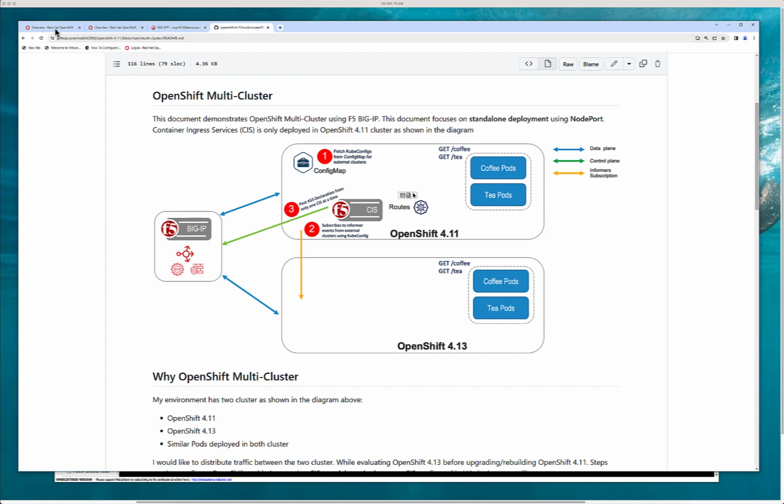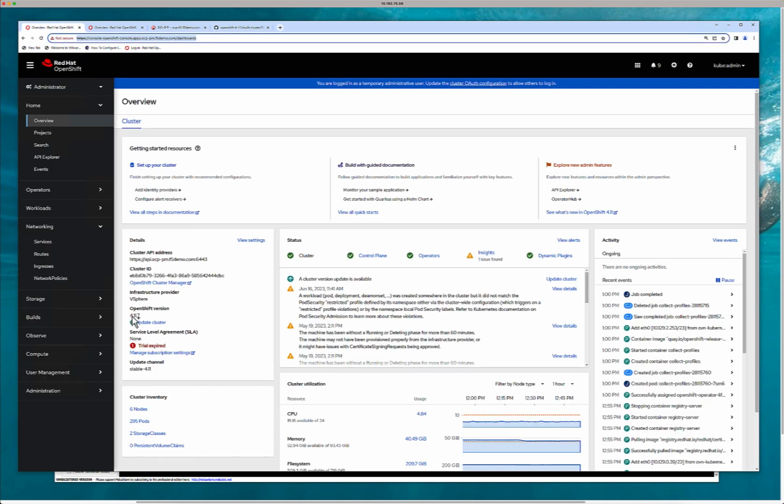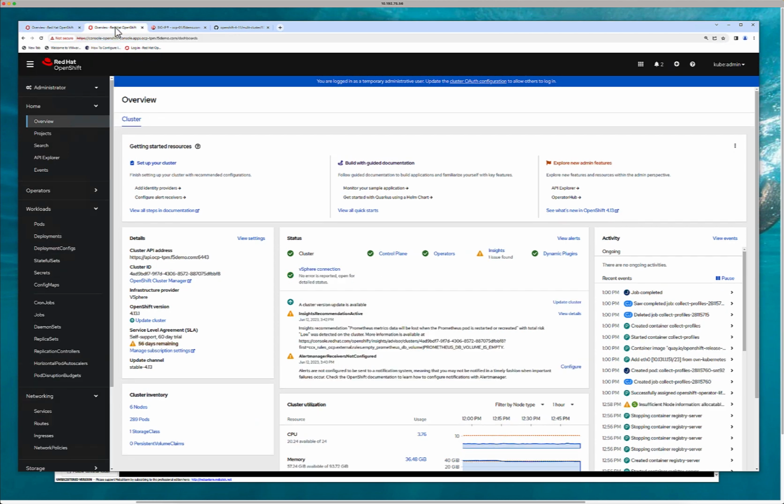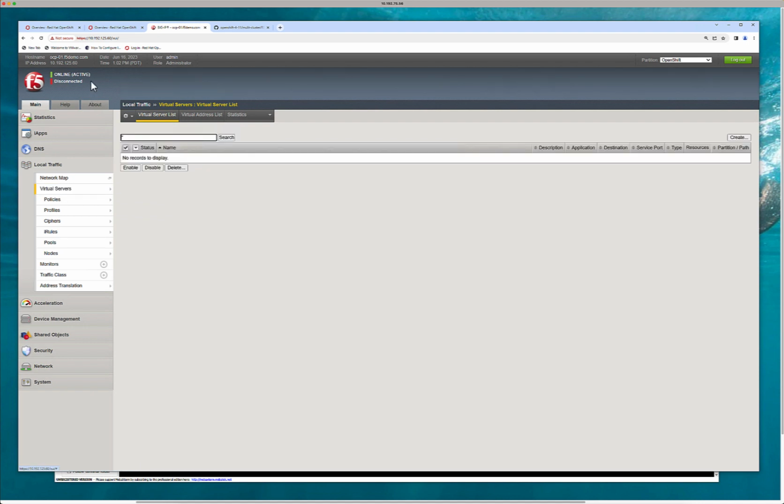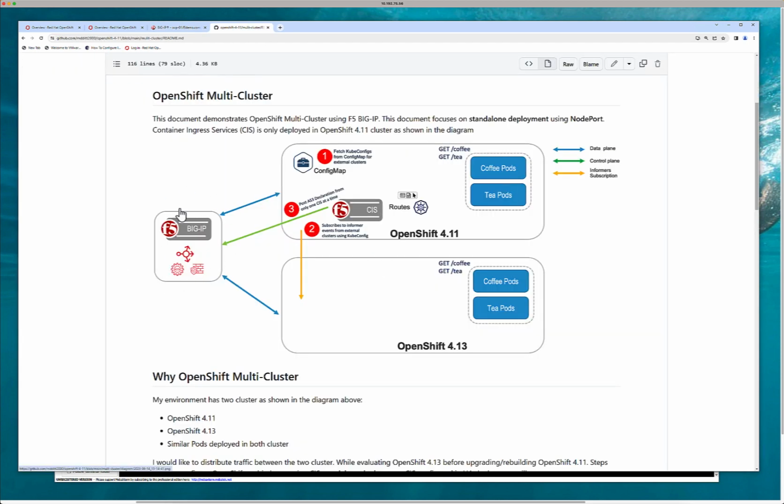So I have two OpenShift clusters. Here's my first cluster. This is a 4.11 cluster. And my second cluster is a brand new 4.13 cluster, just been installed. So as you can see, two OpenShift clusters that I've provisioned in my infrastructure. And here is my BIG-IP gateway that is sitting in front of those two clusters right now. There's no traffic policy steering traffic into the cluster. So right now, I cannot get into the cluster. There's no public IP here.